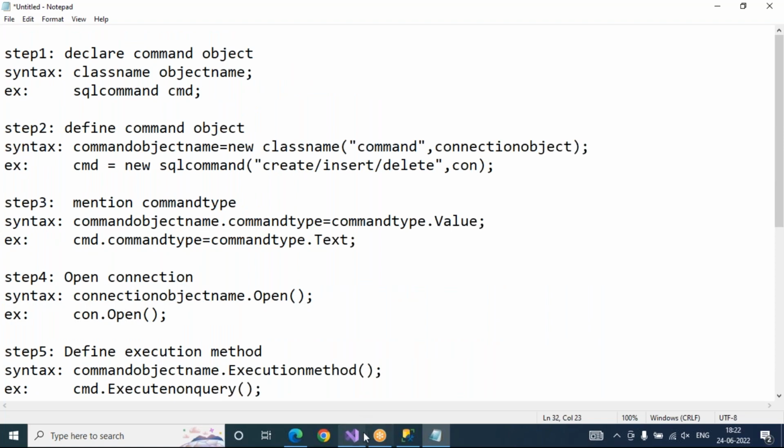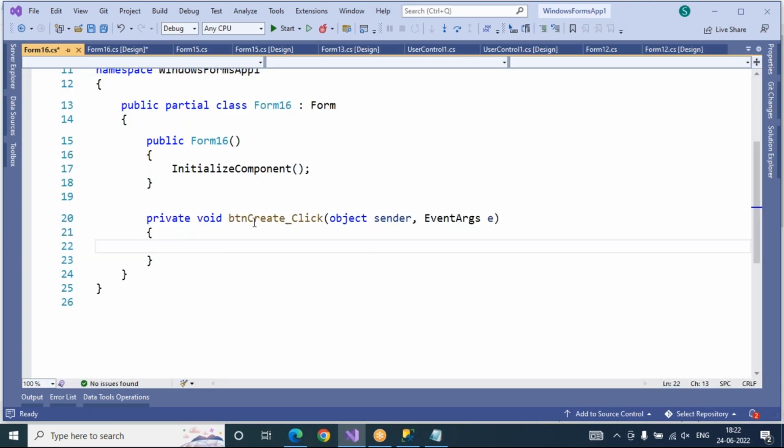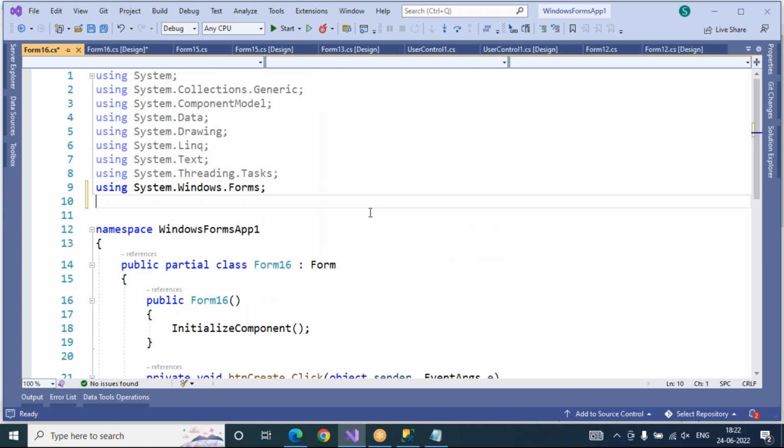So first let's flip to our design. For creating the table, I need to double click on this create table button. This is btn create. You know that first of all, you must include the namespace required for SQL Server statements related to ADO.NET. All ADO.NET classes are present in a particular namespace: using System.Data.SqlClient. We have to import that SqlClient, and in this namespace all ADO.NET relevant classes are there.